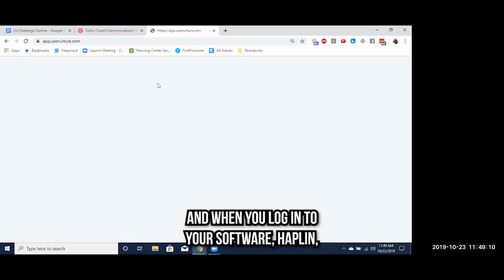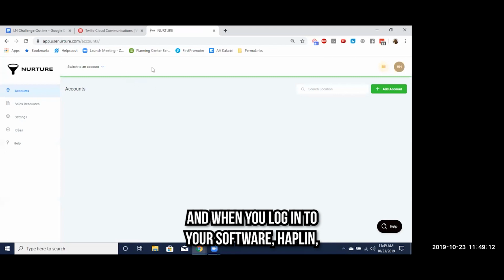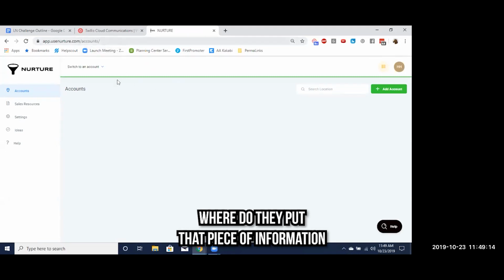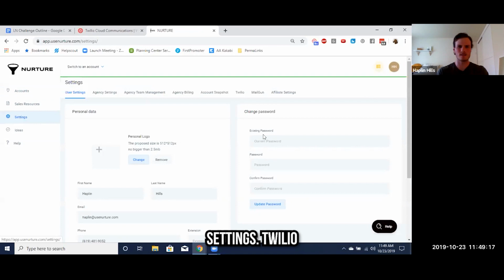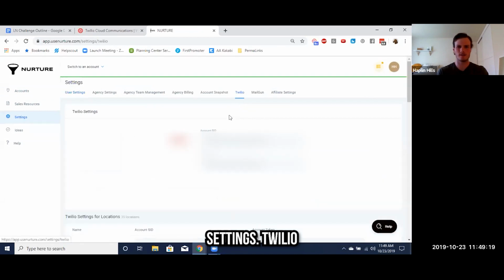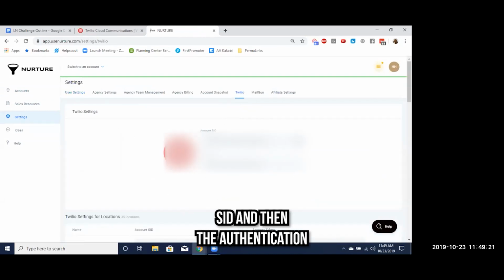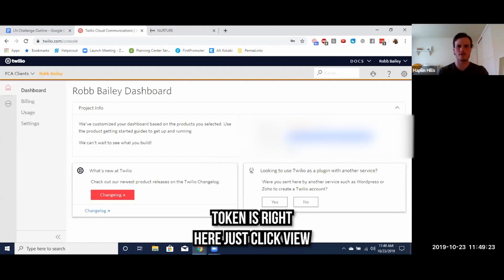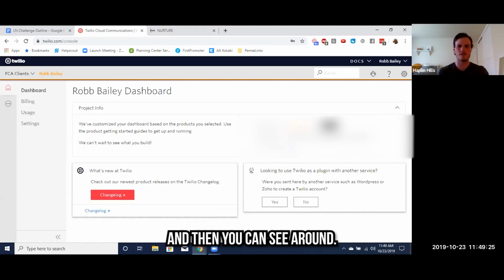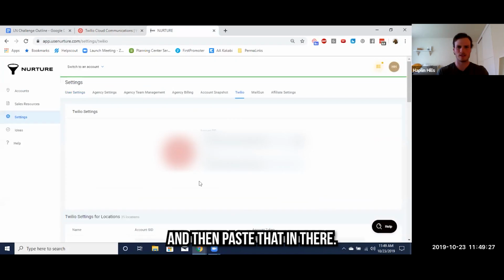And when you log into your software, Haplin, where do they put that piece of information real quick? Settings, Twilio. SID, and then the authentication token is right here. Just click view, and then you can see your own, and then paste that in there. Cool.